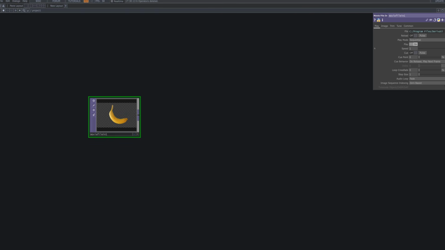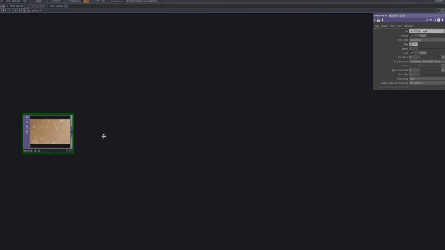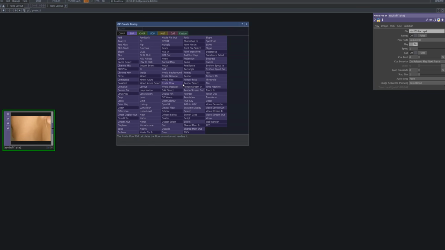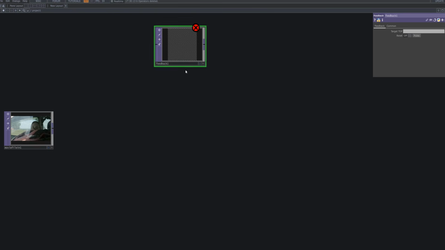First, import the source footage using a movie file in Top. The choice of footage plays a crucial role in defining the texture and flow of the pixel drip effect, so I recommend selecting a clip with distinct motion or strong color contrast. Set the play mode to sequential to ensure the frames are played in order.